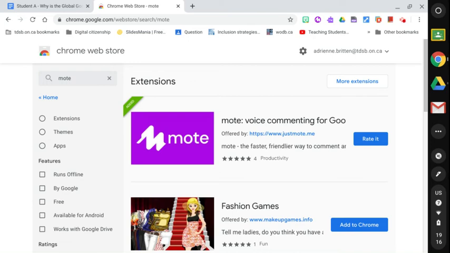Hi everyone, I just wanted to make a really quick video to share with you this super cool extension I found called Mote. Mote is a Chrome extension for adding voice notes, link previews, and emojis to comments within Google Docs, Google Slides, and Google Sheets. So let me show you how this works.